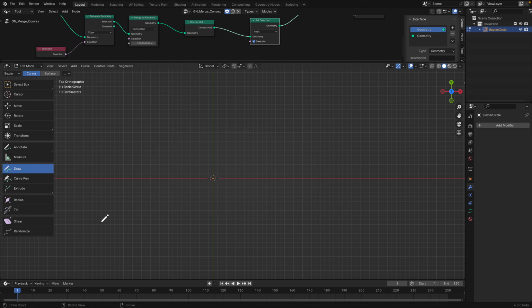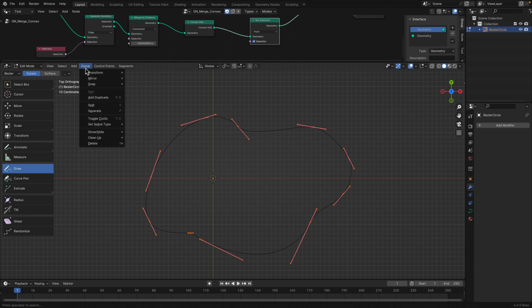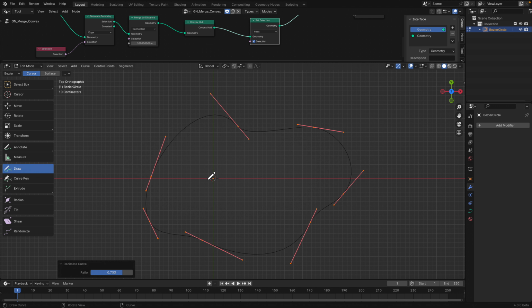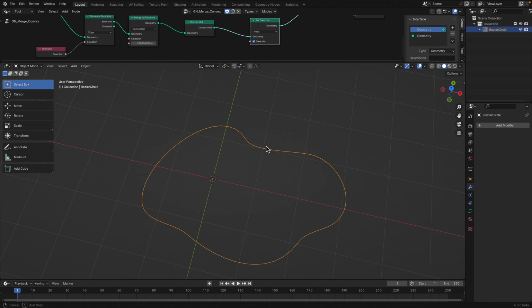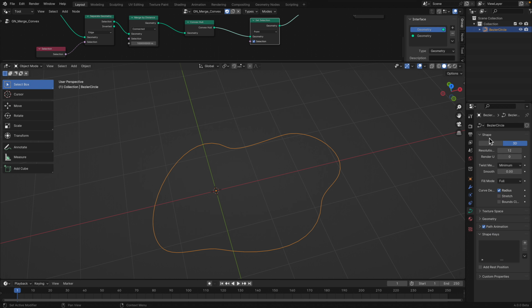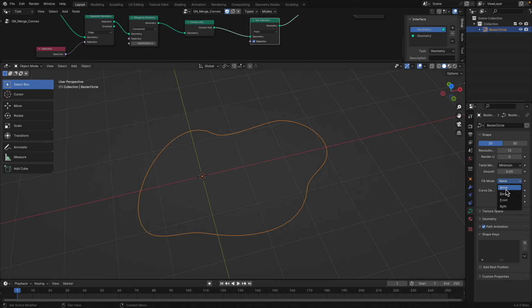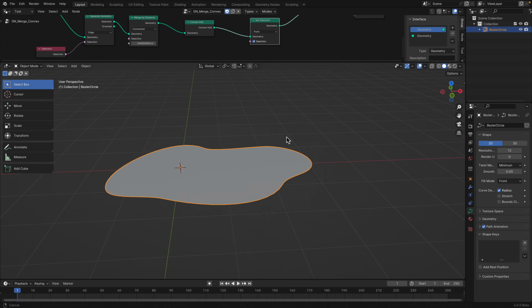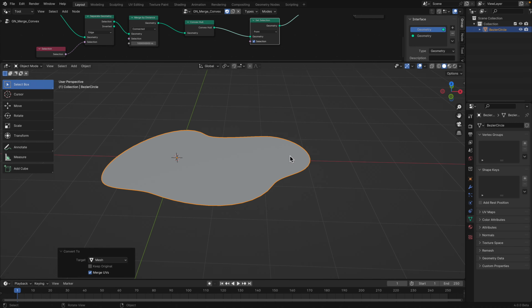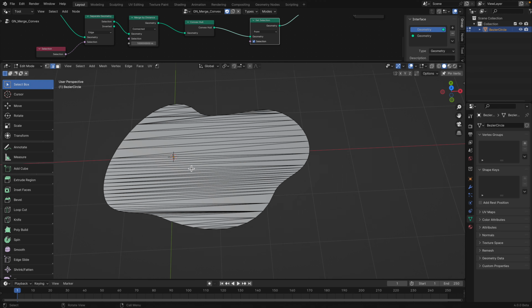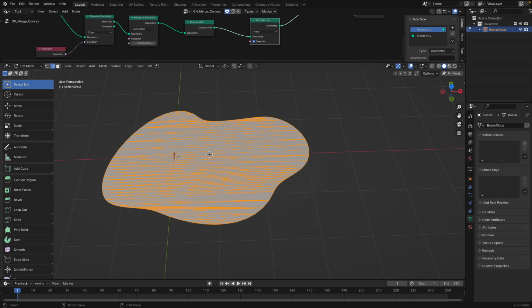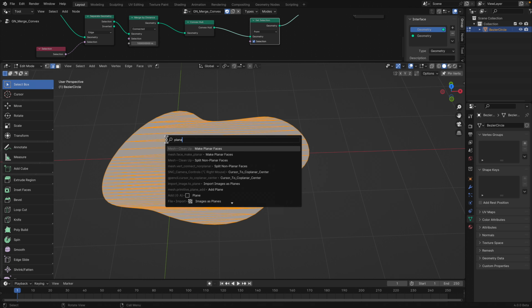And then curve, delete, dissolve vertices, oops, curve, clean up, decimate curve. You can clean up the curve, and then we can go to 2D mode and fill the front, right click, convert to mesh. Once it becomes mesh, we get this ugliness. We can clean up with the planar, F3 planar, make planar faces.